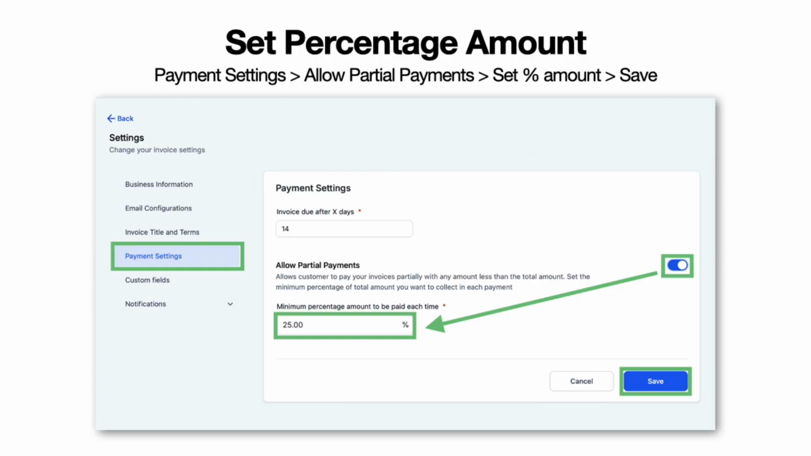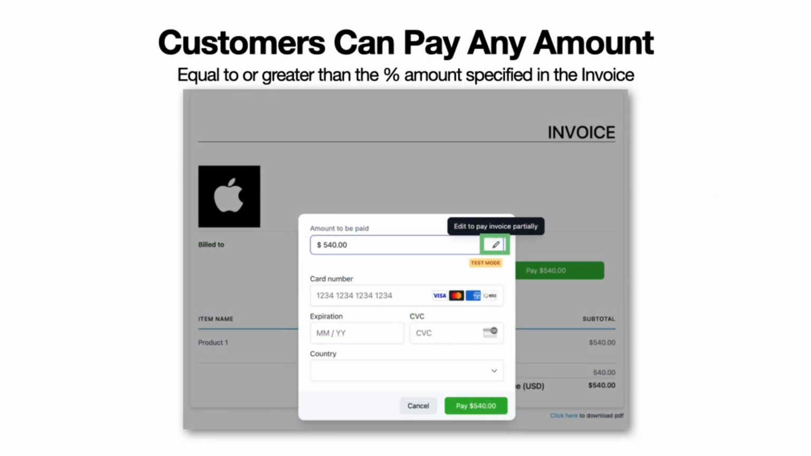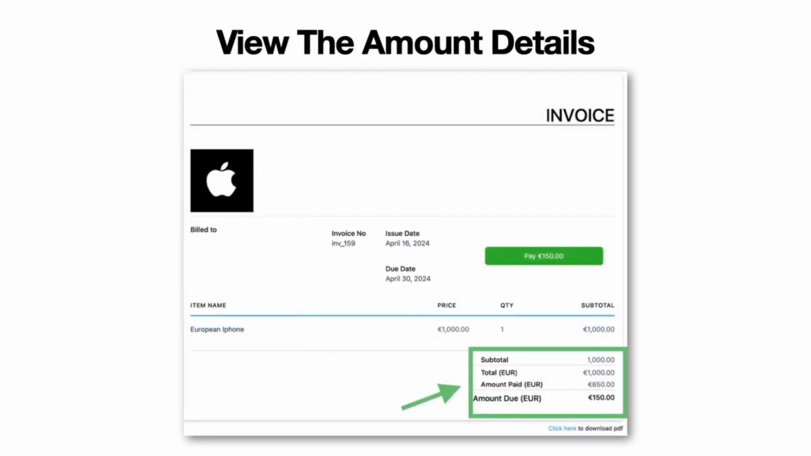Now you're going to be able to set the percentage amount here. So that is going to be under Payment Settings, and you're going to allow for partial payments, and then you can set a specific percentage amount. Of course, don't forget to save. Now customers can pay any amount equal or greater than the percentage amount specified in the invoice. Here is where you can view the amount details.